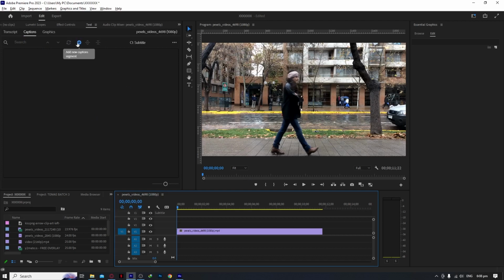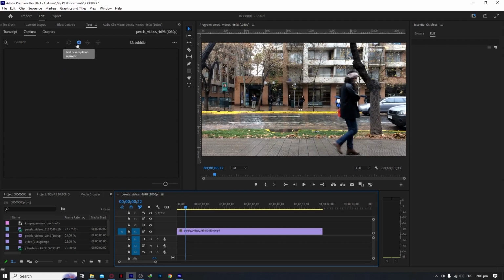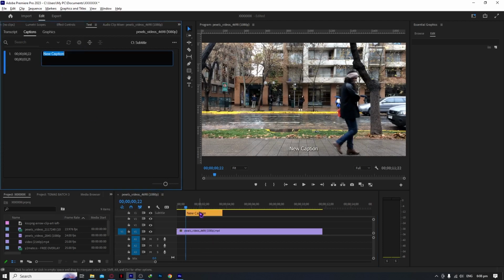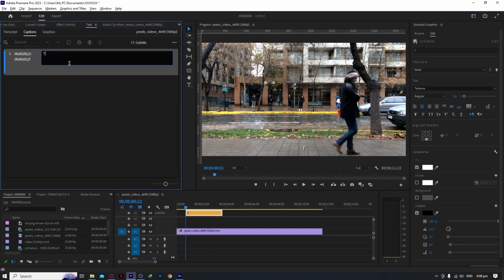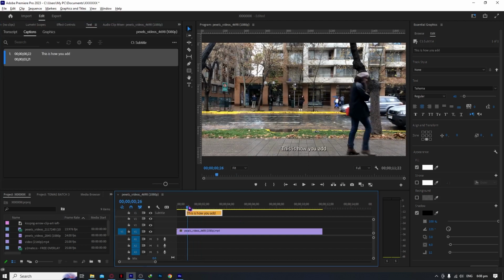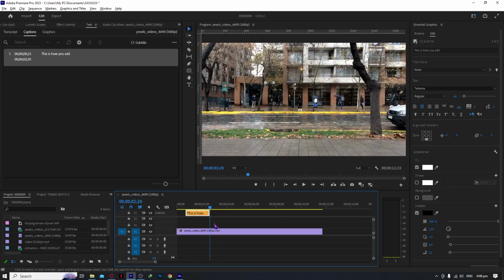You need to add a new caption first. So let's say your dialogue starts at this point. So I'm going to drag the playhead at this point right here and click the add new caption. As you can see, you now have the new caption right here. And we can add, maybe this is how you add, and maybe the duration of this is about this long right here. So we're gonna trim this and drag this right here so that this would be the duration, just like that.